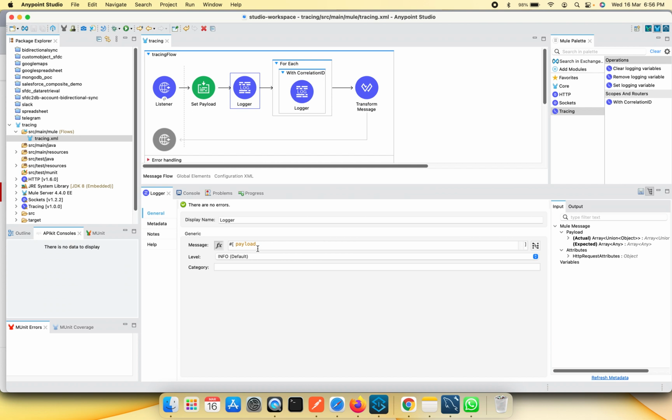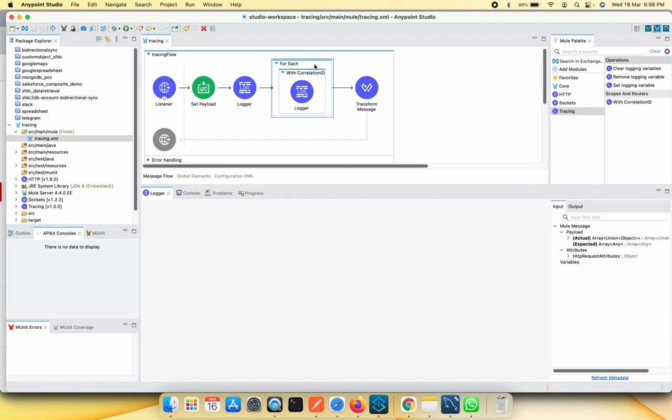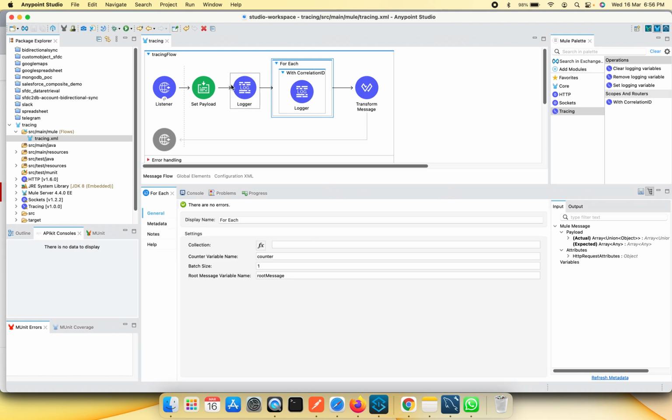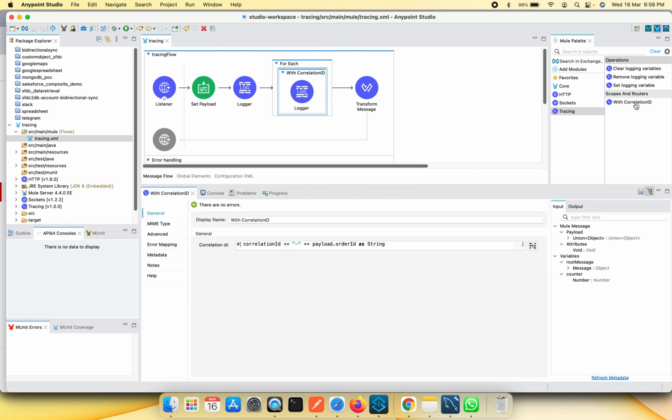The next one is a simple logger. I am just printing out the payload, and I will let you know why I am printing this. The next one is a for each for every order ID, and then I have dragged and dropped the with correlation ID scope inside this for each loop, and placed this logger from my core, or you can say the favorites, over here.